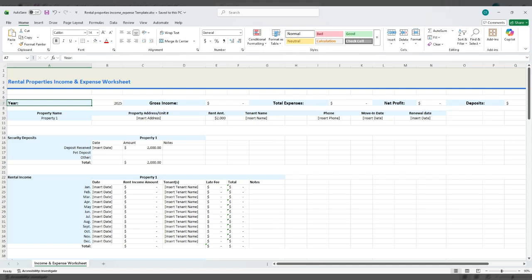Hello and welcome to the full video tutorial on the rental properties income and expense worksheet. In this video, I'm going to walk through this very simple worksheet template. You can use this template to manage and record your income and expenses on a rental property. This can be repeated for multiple properties, and so I use this personally.